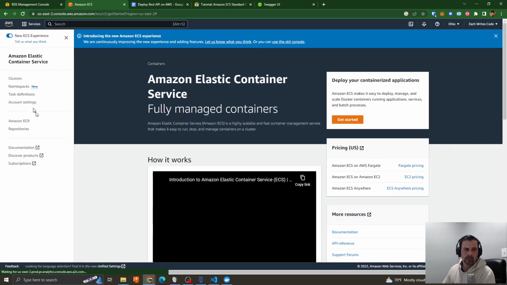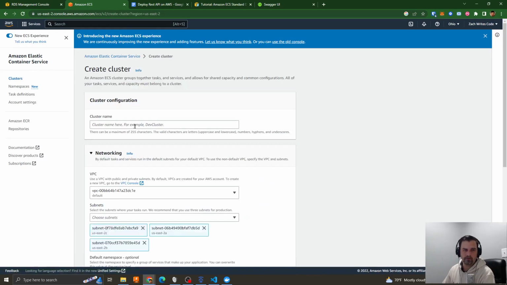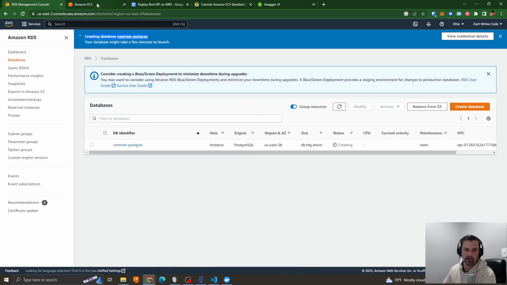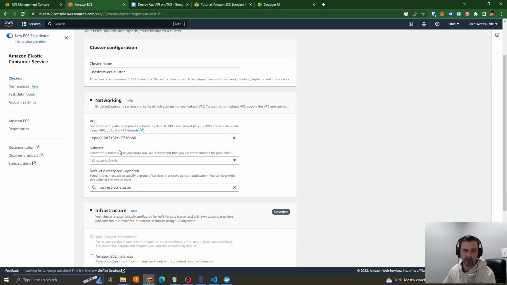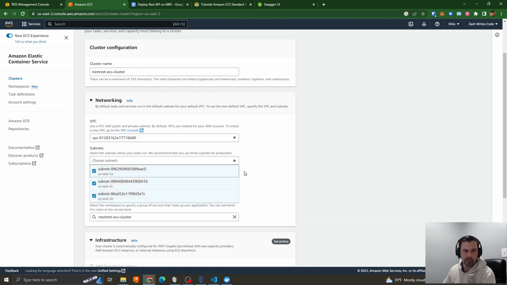Here we go. We're going to hit clusters, create a new cluster. We'll call this NestRest ECS cluster. And here we're going to select, we're lucky in this case because I have the default VPC, and the only other one that it could be is the RDS one that's being created back here in the database creation. So I can create that. Choose subnets. Just choose them all. I don't know exactly. Yeah, choose them all. That's what I've been doing.